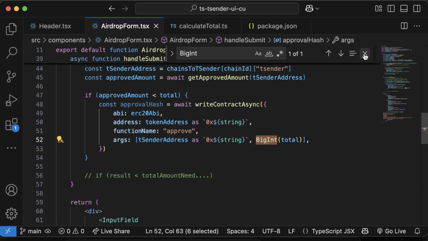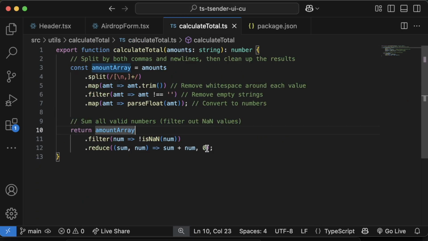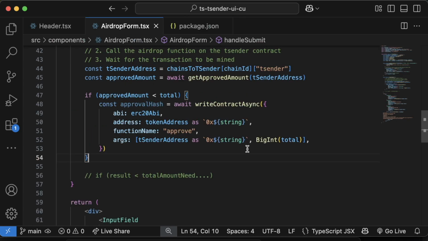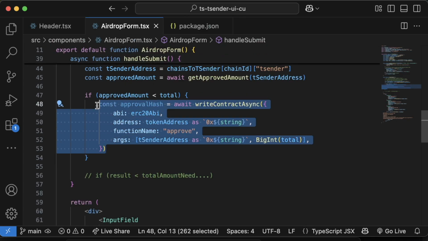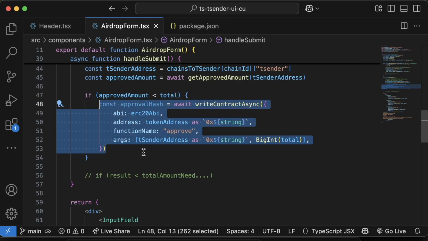I'm going to wrap it in this BigInt wrapper here because our calculate total returns it as just a number. But for a lot of our function calls, it's much easier just to wrap it as a BigInt so you don't get any weird oddities. So this is how I'm going to do it. This will give us the hash of the transaction once we send it to the blockchain, but we want to wait for this transaction to get mined, right?